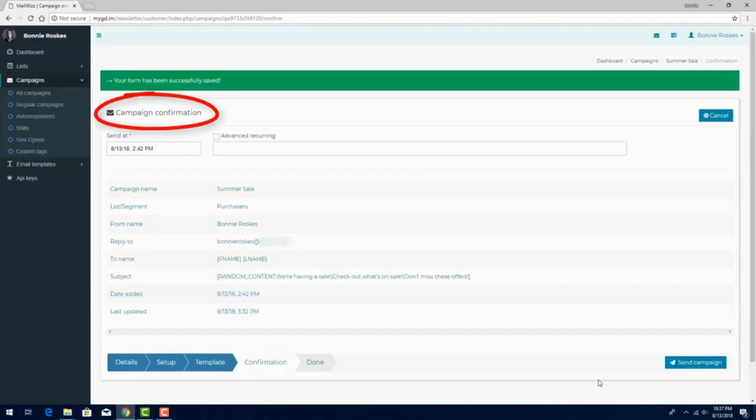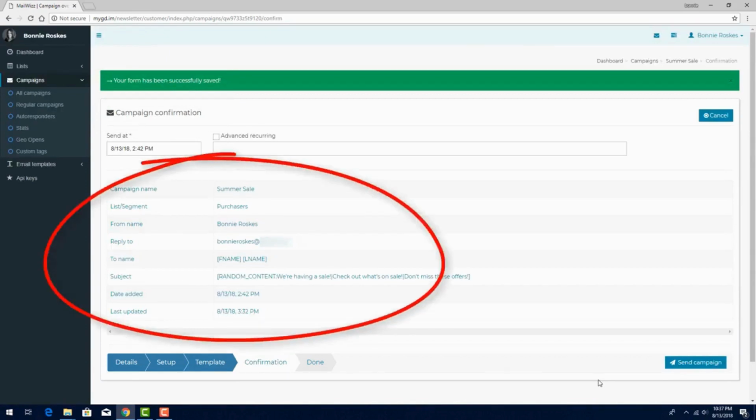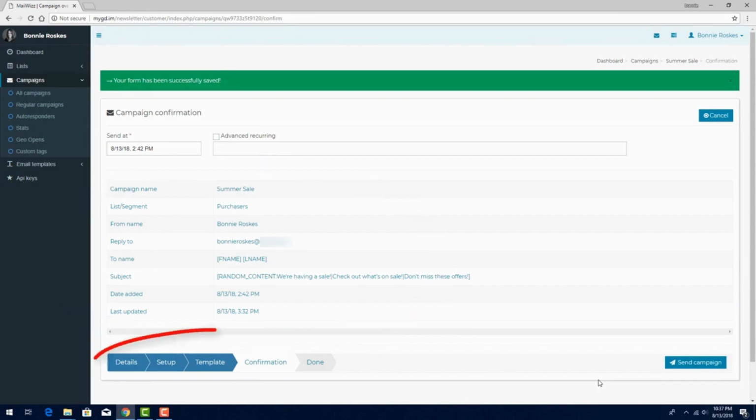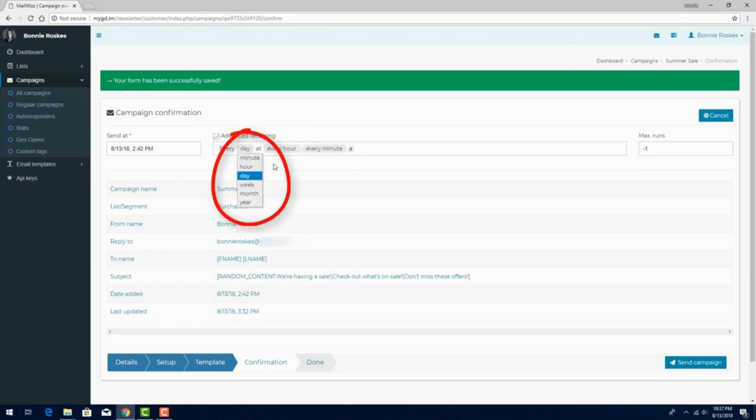The confirmation step is where I can see a summary of everything I've specified for the campaign, name, list, subjects, etc. I can return to any step if I need to make changes. At the top, I can set the date and time I want to send. If I want to send this campaign repeatedly, I can check Advanced Recurring. I can set how often the emails will go out, weekly, monthly, etc., and the type of frequency and time of day.